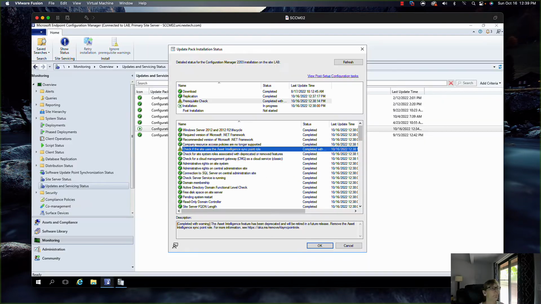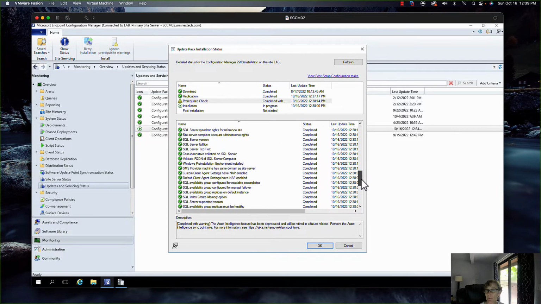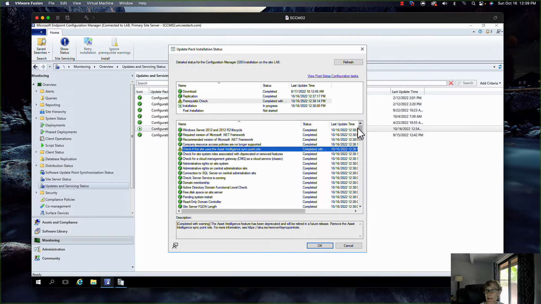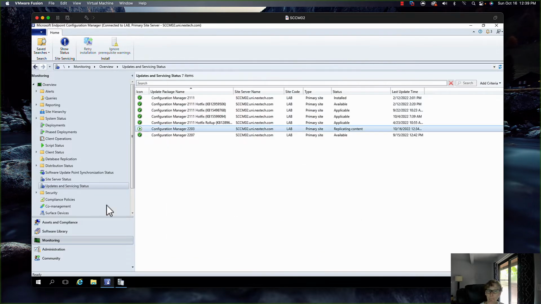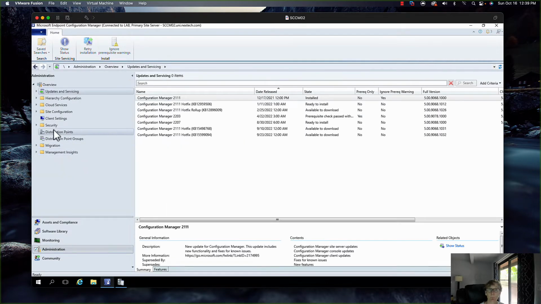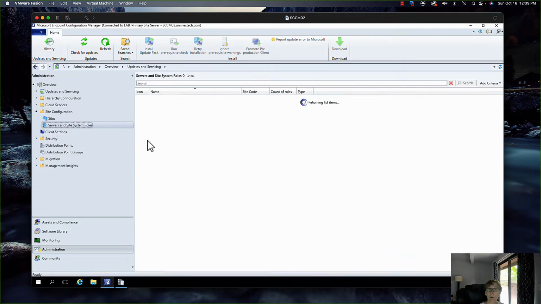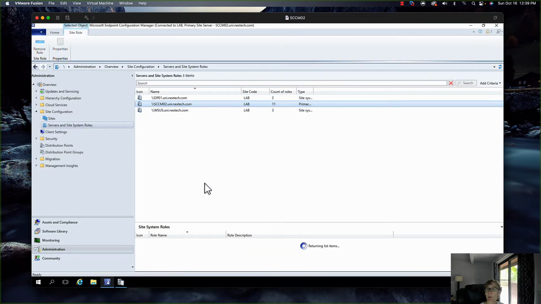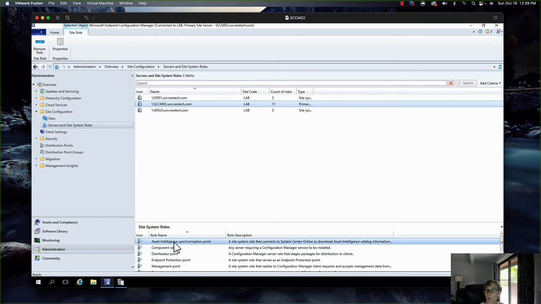All right, during the prerequisite check, I forgot to mention that you'll have to remove the Asset Intelligence Synchronization Point role in order to continue. That's also been deprecated in this version. Let's see if there's any other issues. Nope, so that's it. So I'm going to go ahead and do that now. I'm going to go to Administration, and we're going to go to Servers and Site Systems. I put it here, and this is the role that we need to remove. So we're just going to remove this.